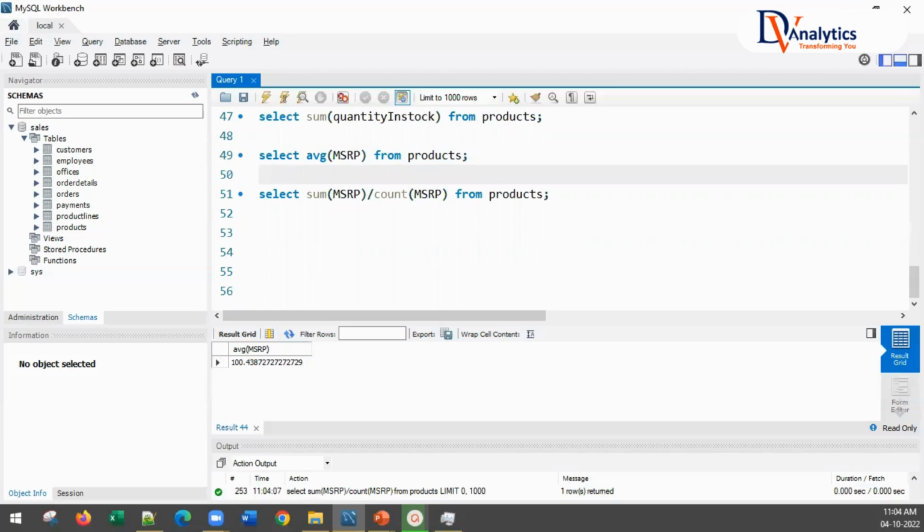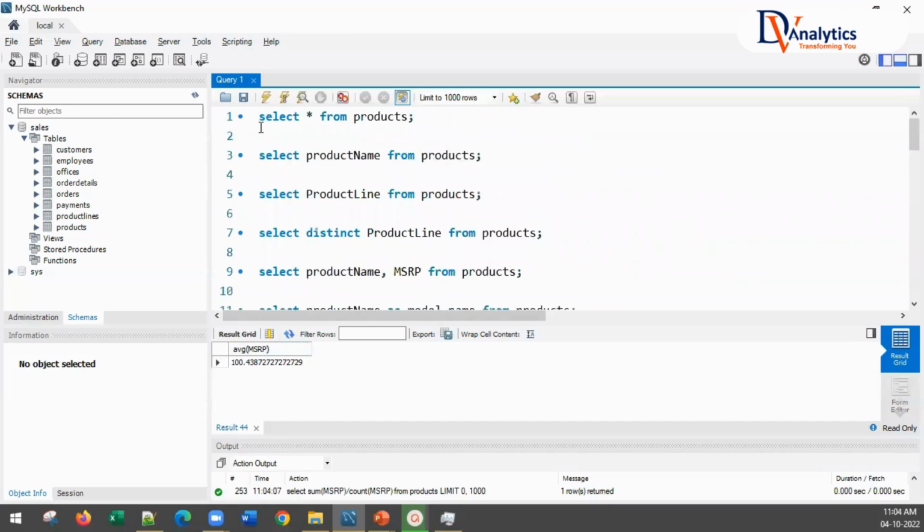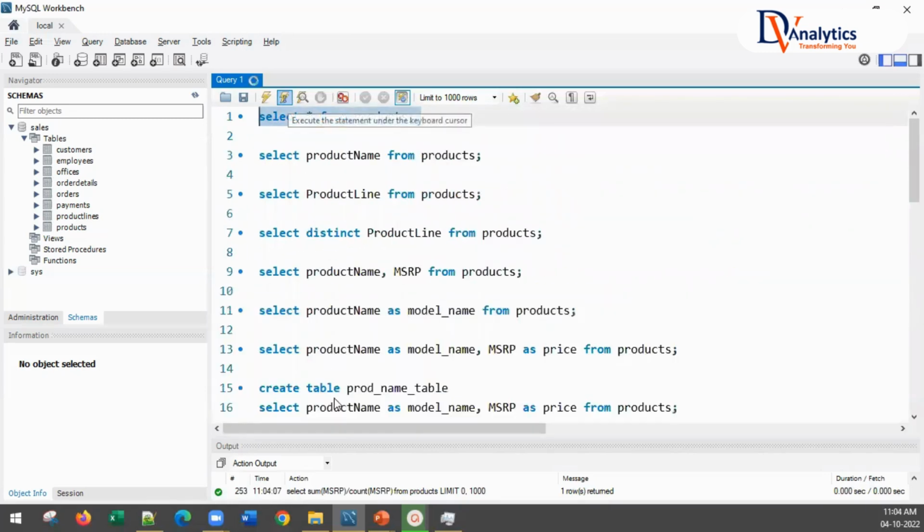Can we fetch the summary statistics for a particular group? Right now, I'm getting the overall count. What if I want to get the count by a particular group wise count? Let me give you an example.